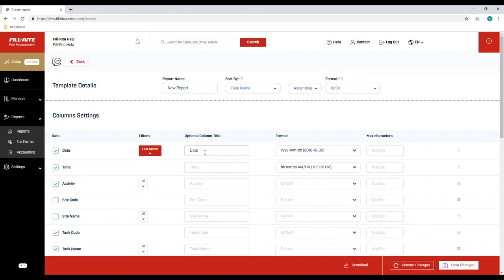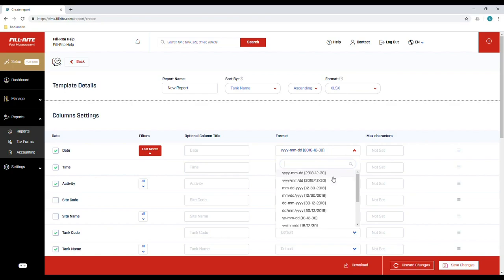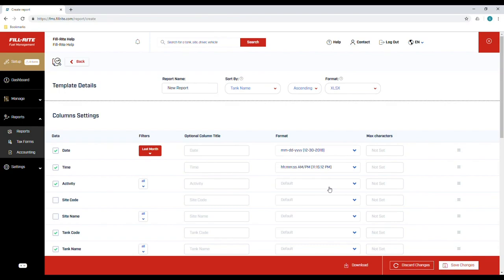Next, if you want to change the name of the column, enter a new name and optional column title. You may also change the format of the data. For example, if you are importing this report into a separate system that requires a specific date format, you can change that here. Finally, you may change the order of the columns by clicking and dragging the three horizontal bars.